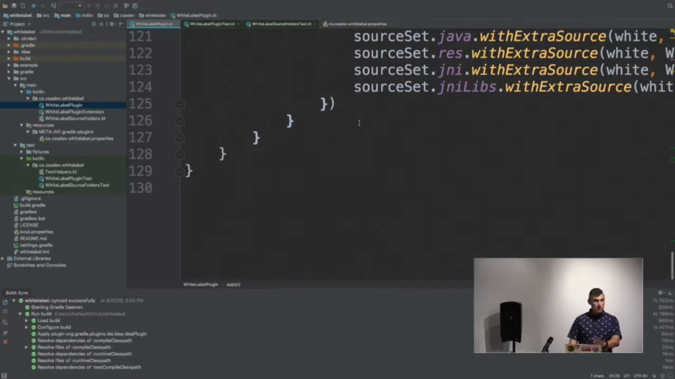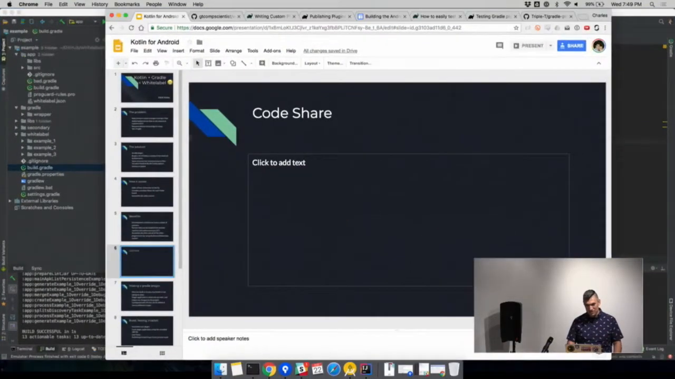And I'm not lying about it being 130 lines of code. It really is very simple. And it took me months to write those 130 lines of code because of the documentation issues.